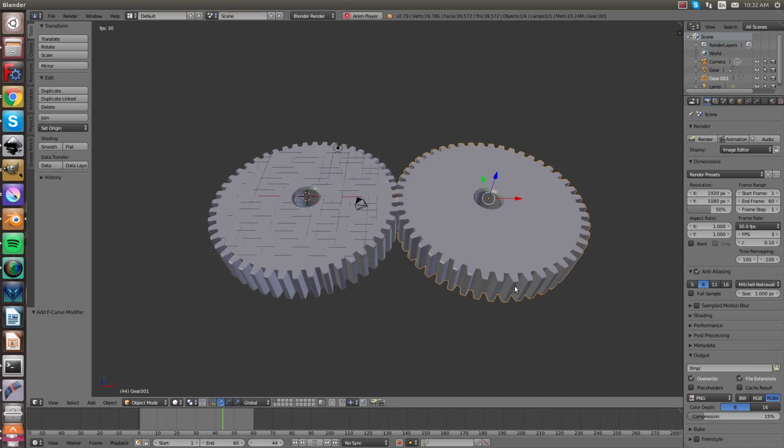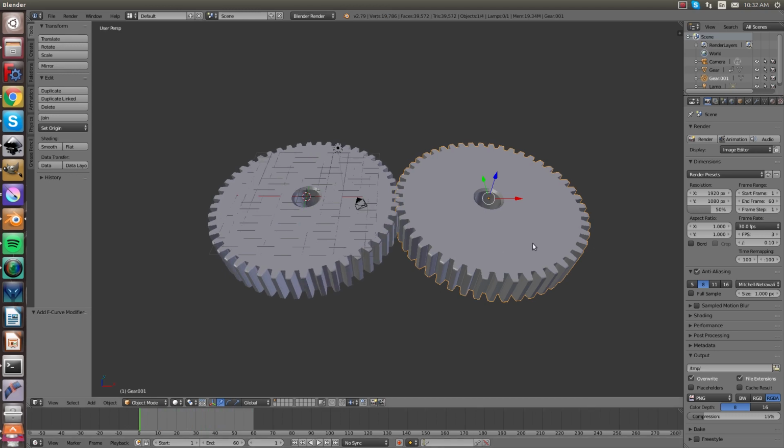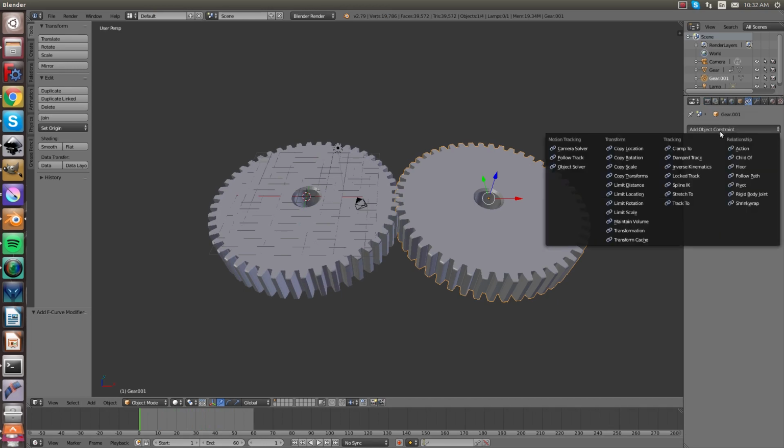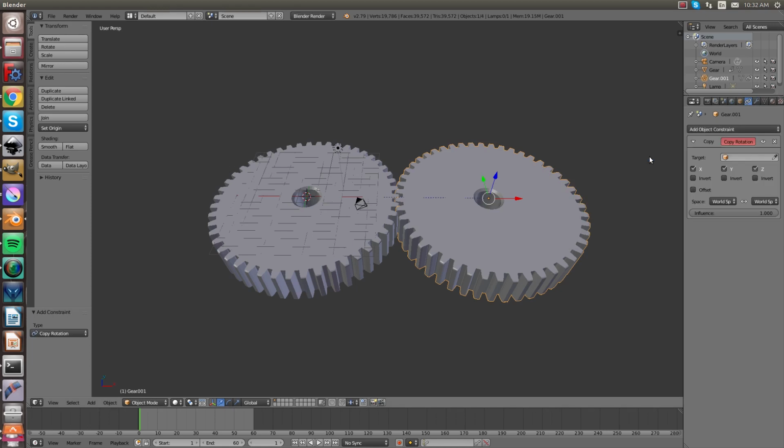Now select the other gear. We'll pause the animation. Put it back to frame 1. And with this other gear selected, select add object constraint, and we'll add copy rotation. Disable X and Y, invert.